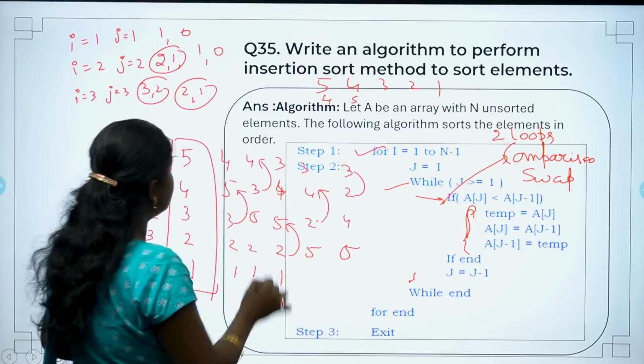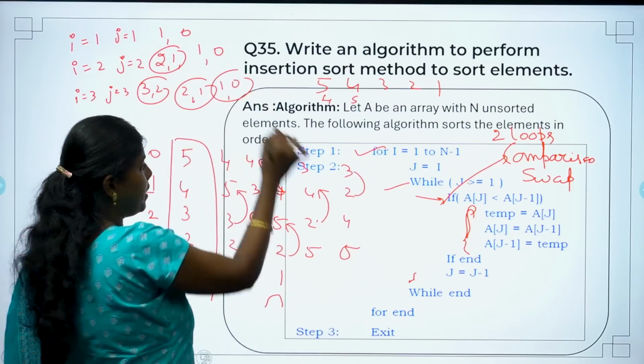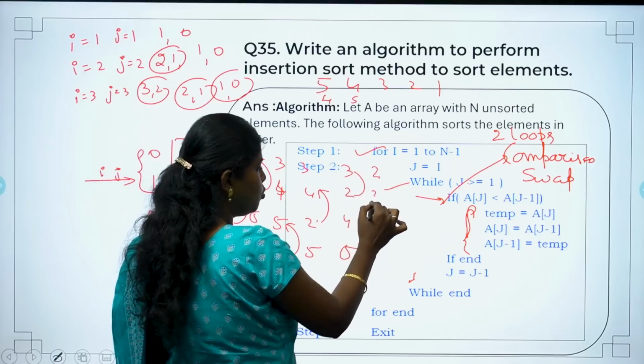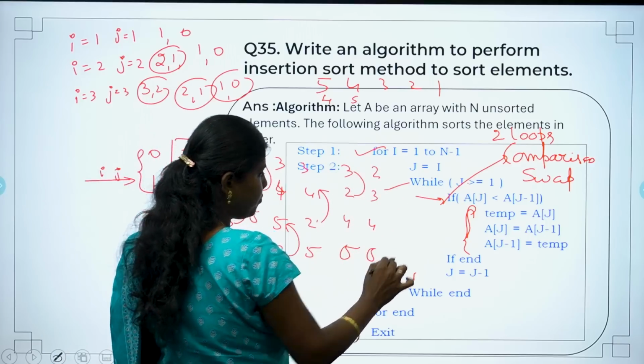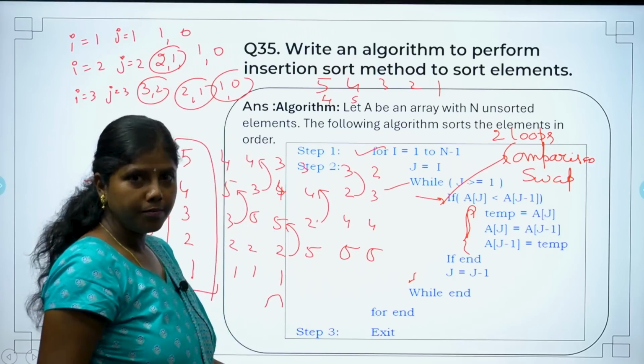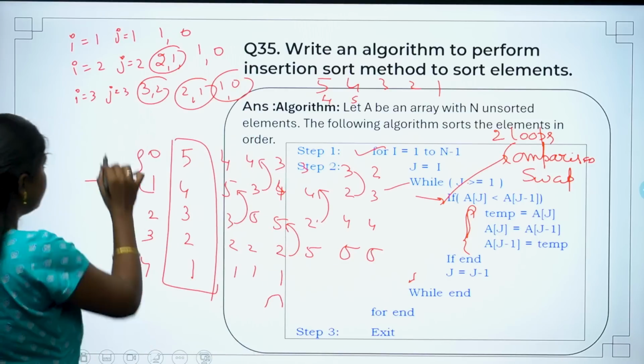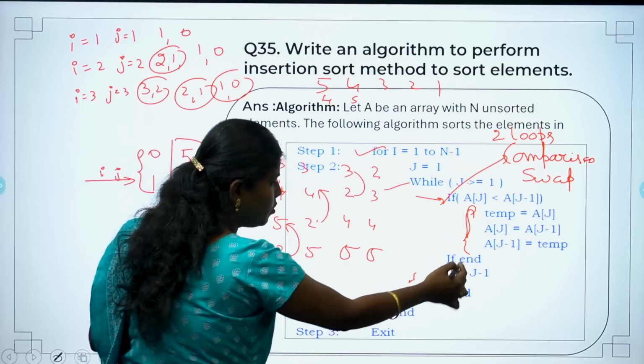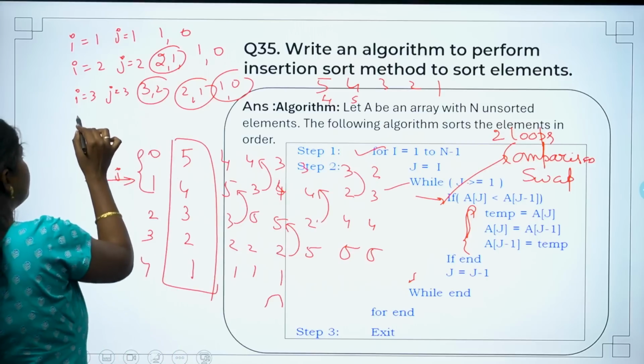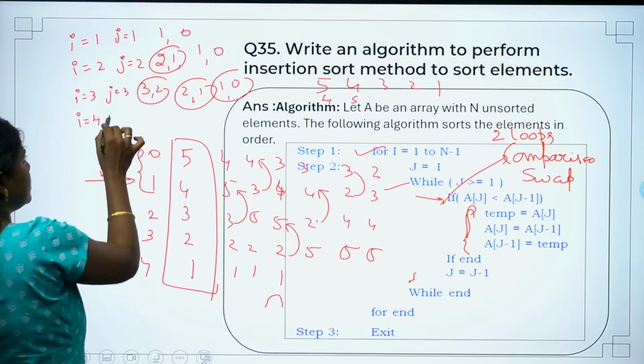Then you compare 1 and 0. So again I have to swap it. It is 2, 3, 4, 5. Is the point clear? Next, again 0 with minus 1 I can't compare. I'll just stop and come out of this loop. I'll re-enter the i loop. i equals 4, j is also 4 now.